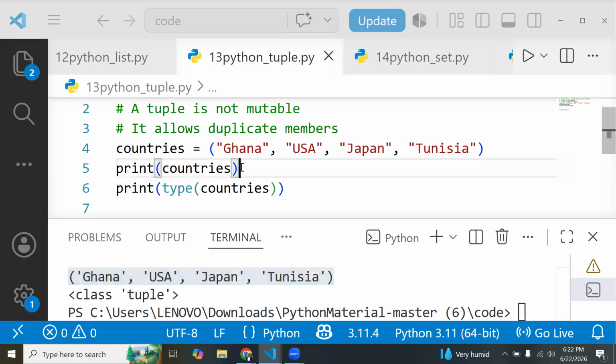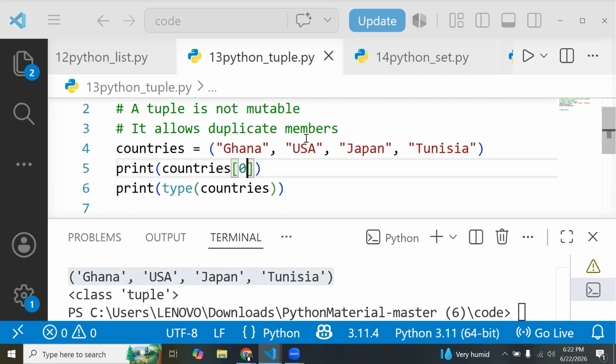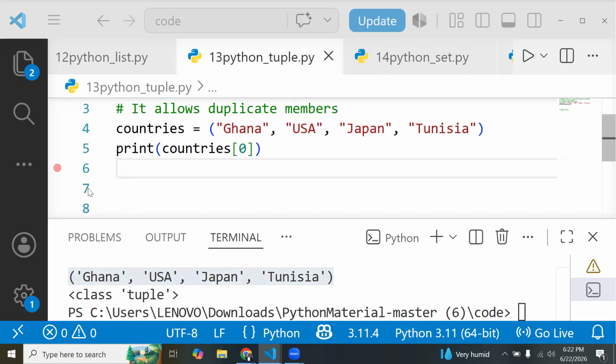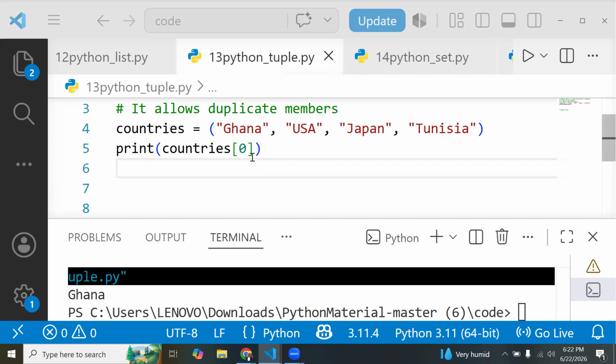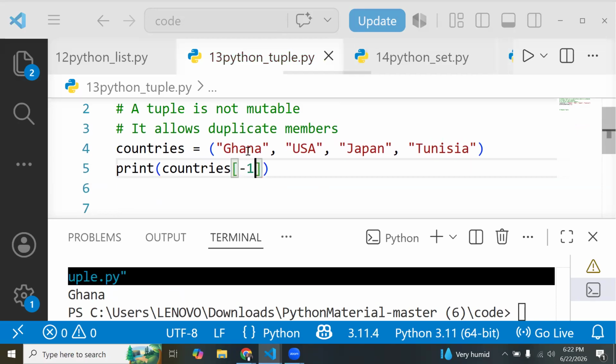Now, if I do this over here, that means I'm only interested in what lies at index position 0. And because this is ordered, when I run this, we see that it is Ghana that I see over here. When I do index position -1, based on what we know, we are going to see that it is Tunisia that's going to be printed out. So this is pretty much what we know. Remember with lists, I did something like this.